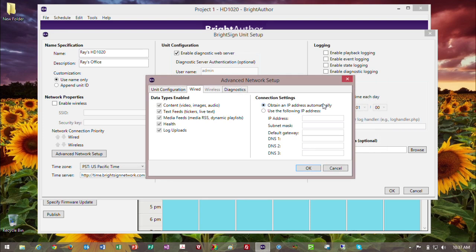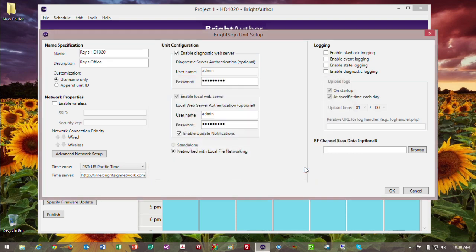Here in this building we use DHCP, so I don't need to worry about static addresses. But if static were my requirement, I would choose static. Here I would choose use the following IP address, and then I would have to populate these 4 fields with the data that I mentioned earlier: the IP address, subnet mask, default gateway, and DNS server addresses. DNS 2 and 3 are optional. They're fallback servers, but generally only these first 4 fields are required. In my network, everything is dynamic, so I choose dynamic and say OK.